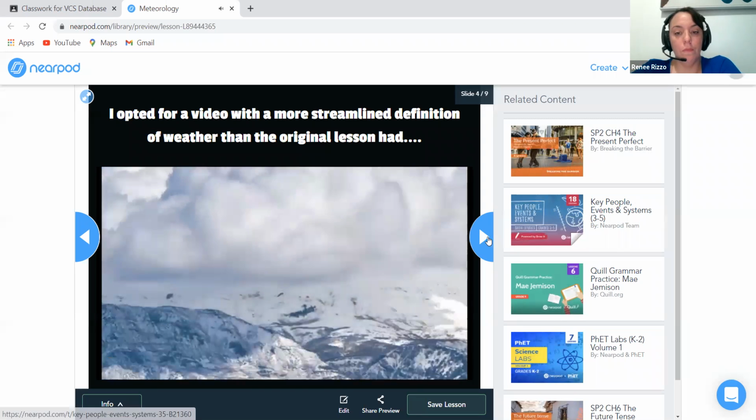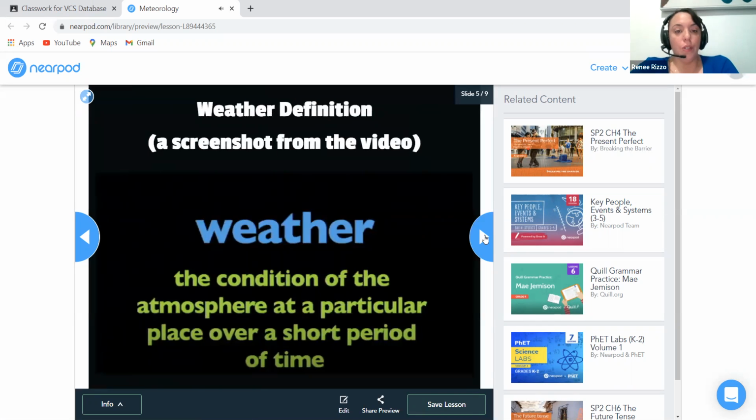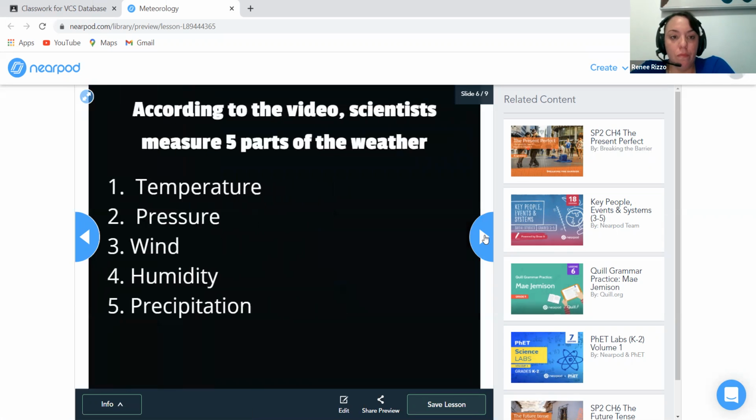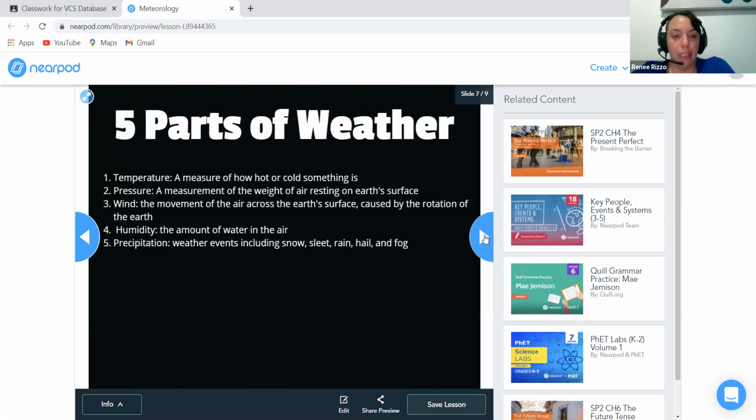So the weather definition, which I took as a screenshot from the video: weather, the condition of the atmosphere at a particular place over a short period of time. According to the video, scientists measure 5 parts of the weather: 1, temperature, 2, pressure, 3, wind, 4, humidity, and 5, precipitation. I then define the 5 parts of weather for students.